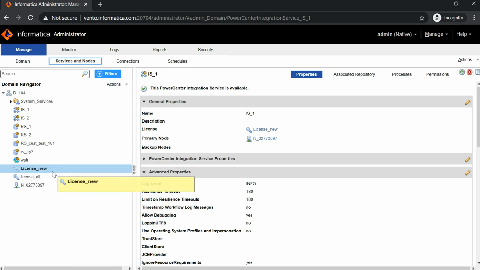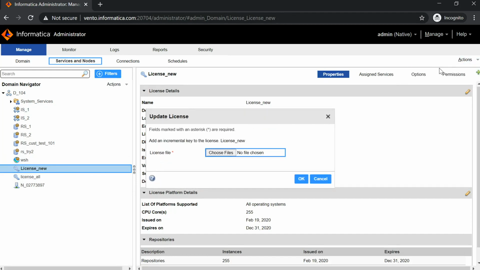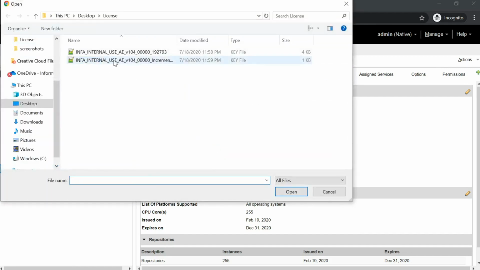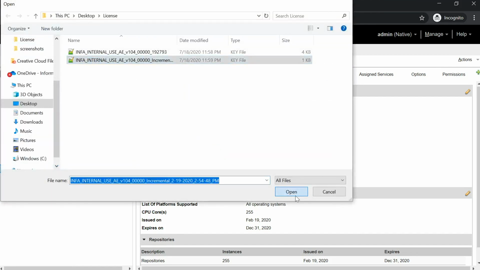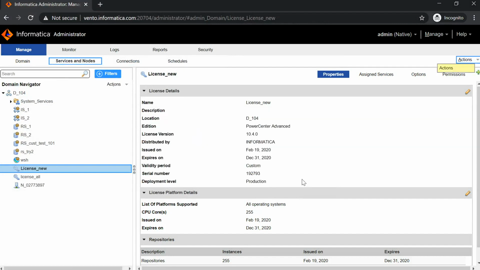So now we will proceed and add an incremental license to our newly added license. For that, you have to select the license you have added, and then you just need to click on action and add incremental key. With that, it will ask you to select the file. So you can just select your incremental file. I'm selecting that, and you just need to click OK. So yeah, our incremental license has been added.